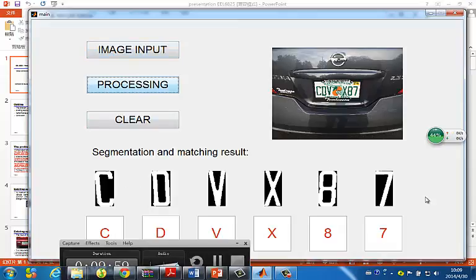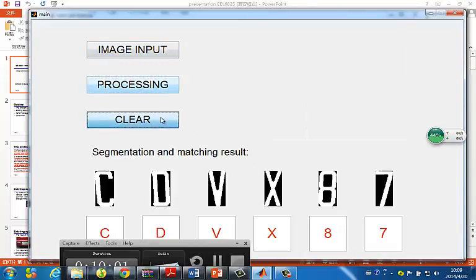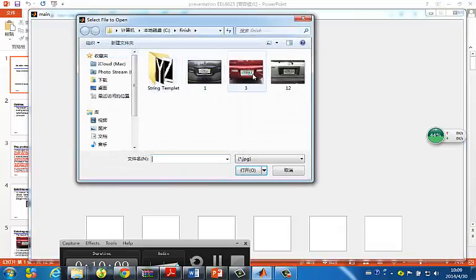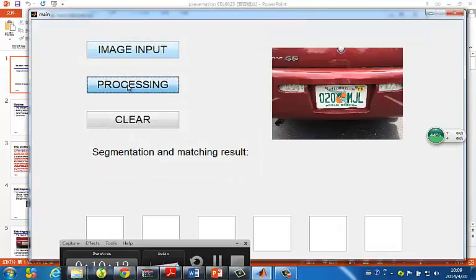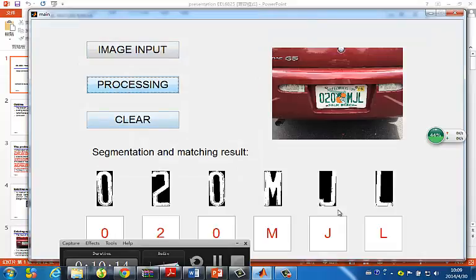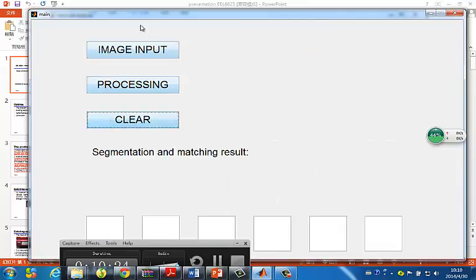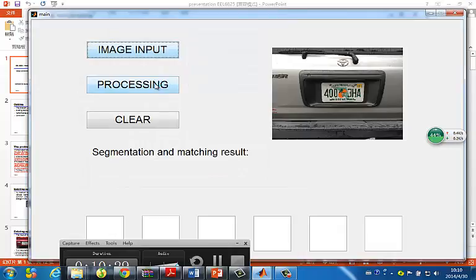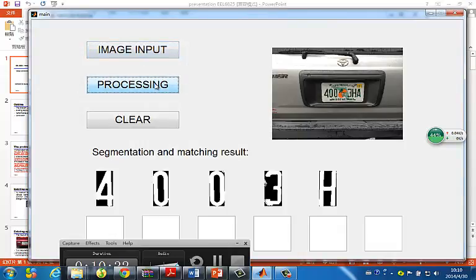You could see the result has been shown, and after clear, all the images were deleted, and I could choose another one. Then processing, you could see that the recognition rate is different depending on the quality of the image. Clear, even this one. Oh, it looks dirty. Okay, it could also be shown.